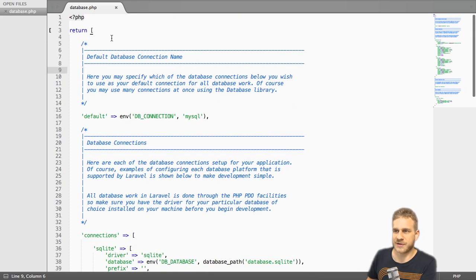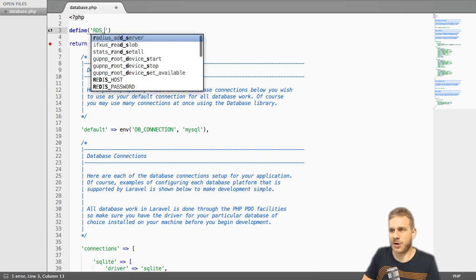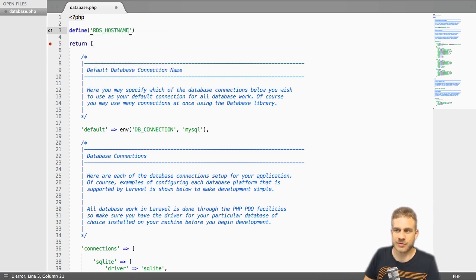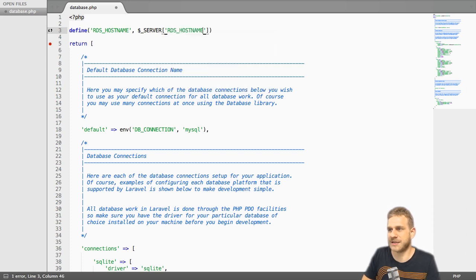Now, outside of this return statement at the beginning of the file, we can define a couple of globals. The first one could be named RDS host name, and the name here is totally up to you. You can name this global whatever you like. The value is not up to you though. Here we should access our server superglobal. And on that superglobal, we have the RDS host name property we can access. This property is populated by Elastic Beanstalk in the end.